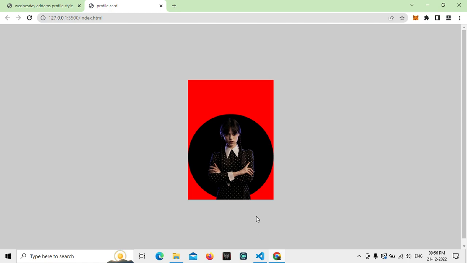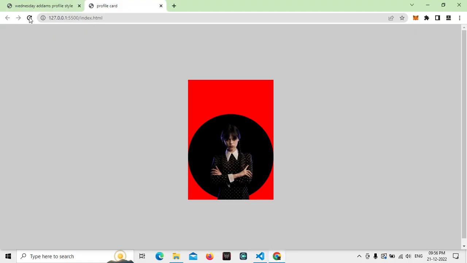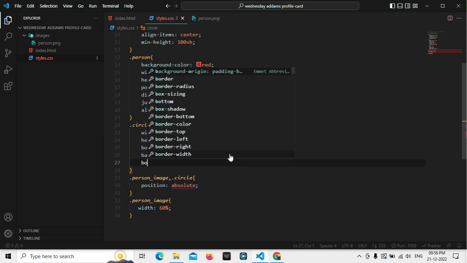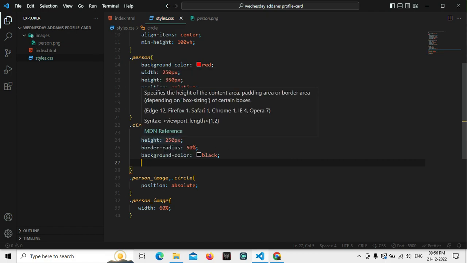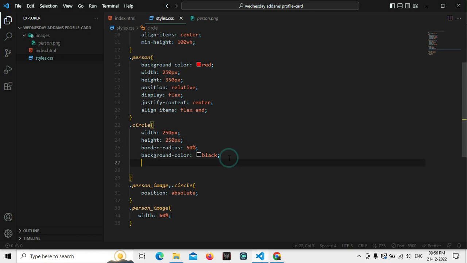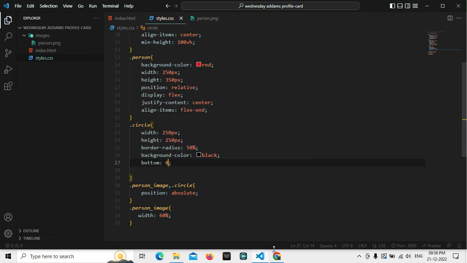Now I still like to reduce the image to 60%. Let's see what happened. Okay. Then the circle, let's increase the height to 350 pixels, or no, it is okay. Let's see, bottom of zero. This cannot.